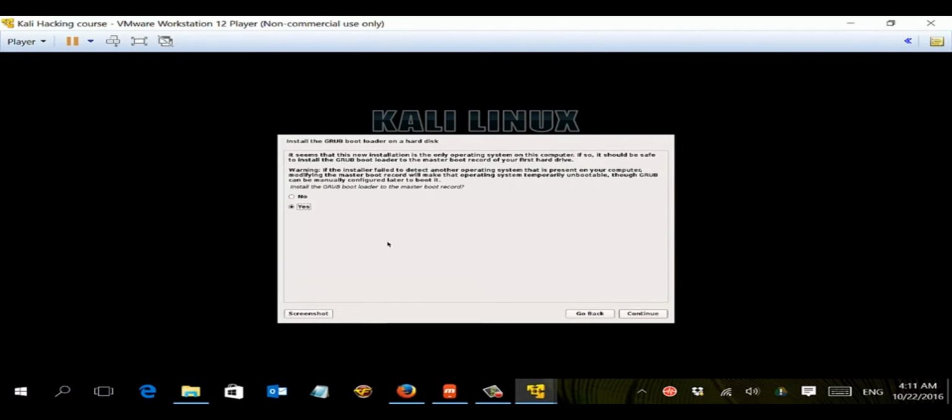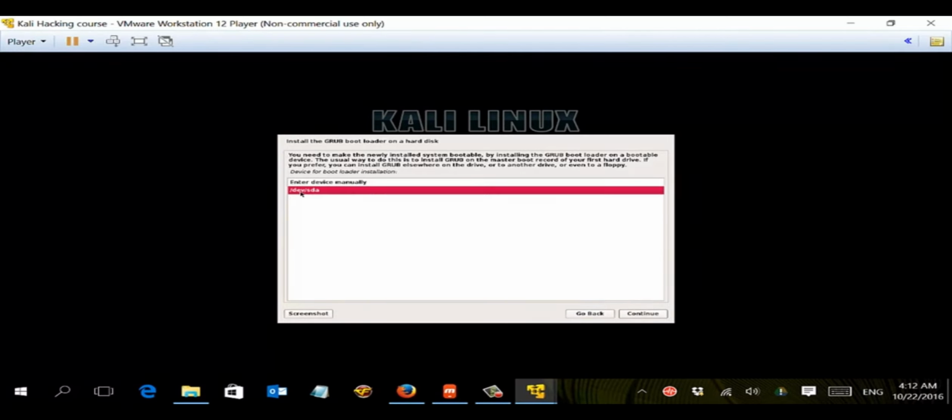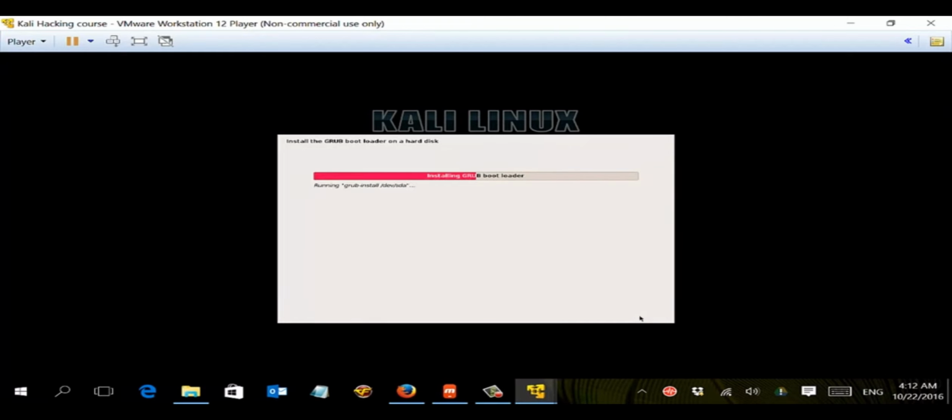Another question about the bootloader. Also, you're going to keep the default. You notice that we are keeping the default in most of the options. Only things that need input from your side, like a password or something like that, you have to write them down. This one, you choose the second one. And almost there.